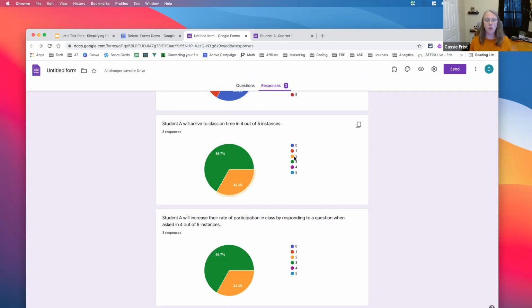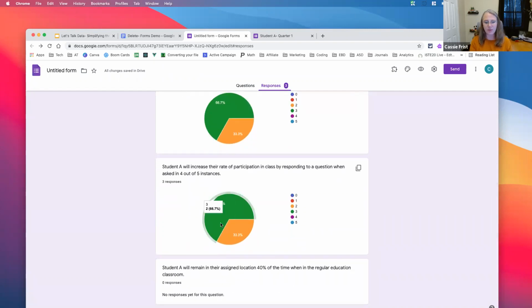So have they met this goal? Not yet. Are they making progress? Well, they're getting to the 3 out of 5, so we're making progress. And if I compared this graph for quarter 1 to quarter 2, I would expect to see that it's getting closer, right? Student A will increase the rate of participation in class. So this form looks like it's working. It's showing me the data that I want.